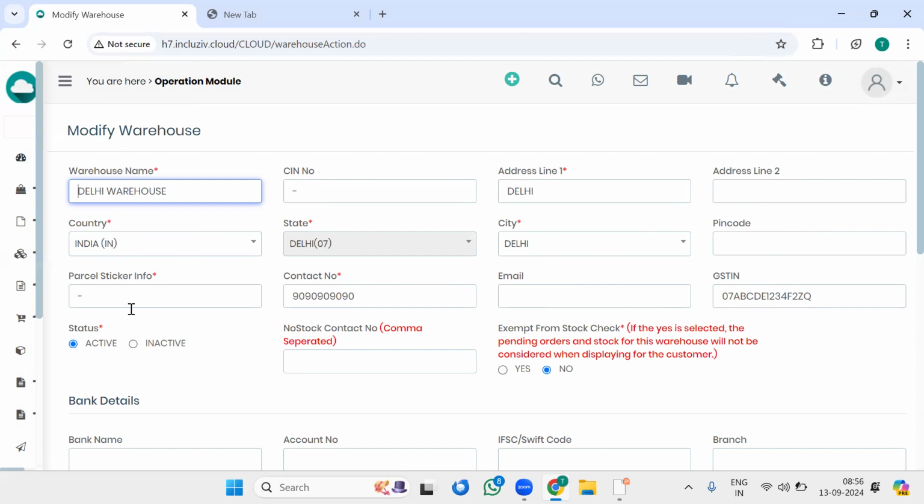Again, parcel sticker info is the label which is getting printed at the bottom of the parcel sticker. So if you want to print your company name there, the parcel sticker info field should carry your company name.